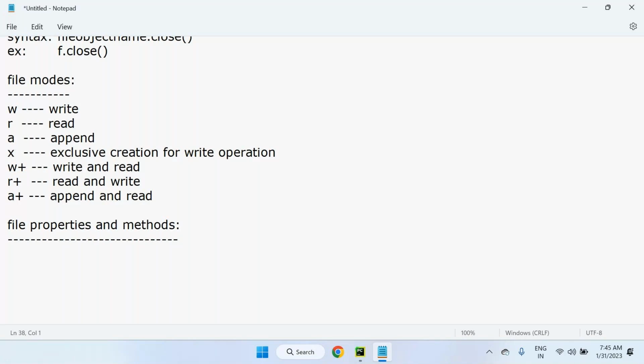We'll see. The first property is the name of the file. This returns the name of the provided file. Next, mode of the file: it returns the mode in which you have created the file. Mode of the file. Next one is what actually?